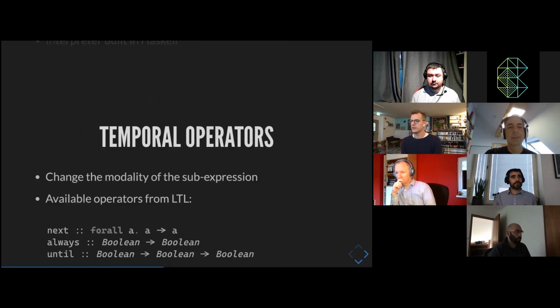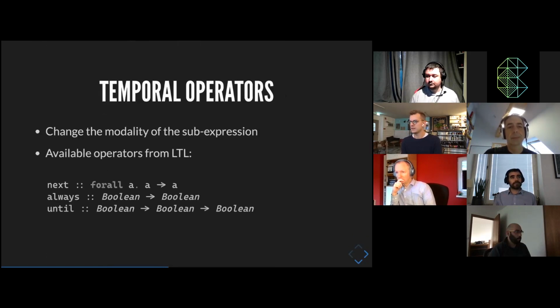All right, and those operators essentially change the modality of whatever sub-expression they accept. So there are 3 operators currently, if I recall correctly, and they are next, always, and until. If you look at next, for instance, it takes an expression of some type A and returns an A. And this essentially takes an expression and evaluates it in the next state. So you can think of it as changing the point in time in where it's evaluated.